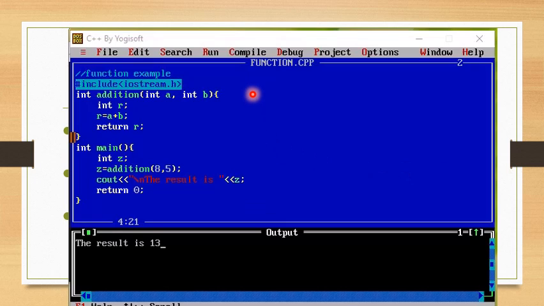Now, this is an example of a user-defined function. As you can see, we only have the iostream.h, which should ideally always be there to assist with the standard functions to work. As you can see, we have a function here, addition, that receives two arguments, 8 and 5.